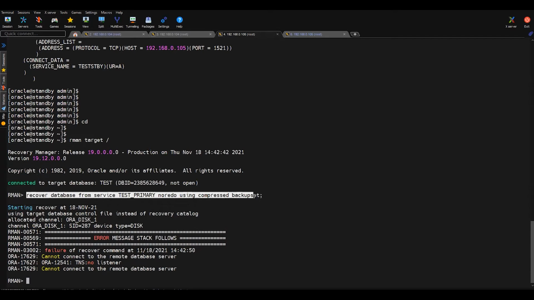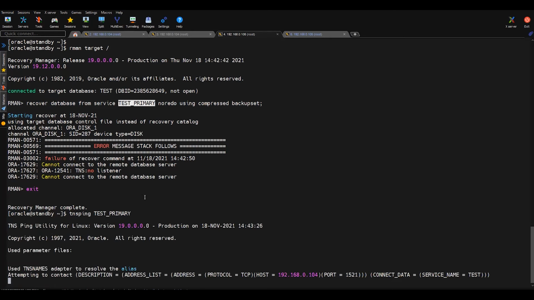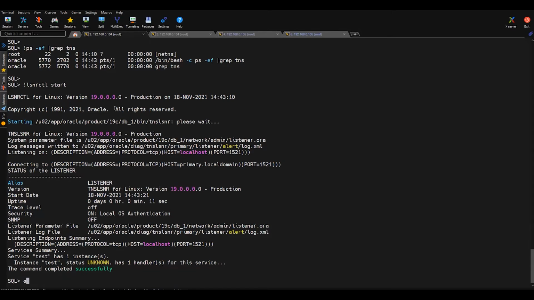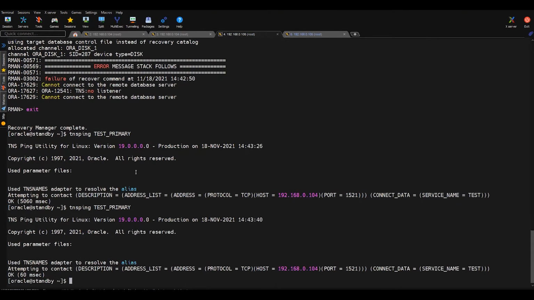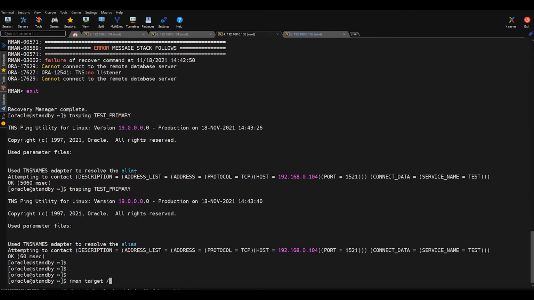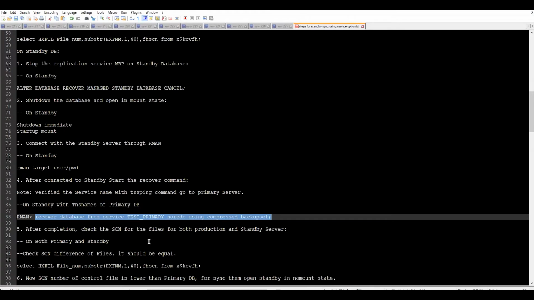As soon as the listener is up and running, we can also run the tnsping command. Let me execute it. So the listener is started. We need to just register it with the database also. Okay, it is registered. Now if you execute this command, you will get the response very quickly. That means now we can execute the recover from service command that we are seeing here.